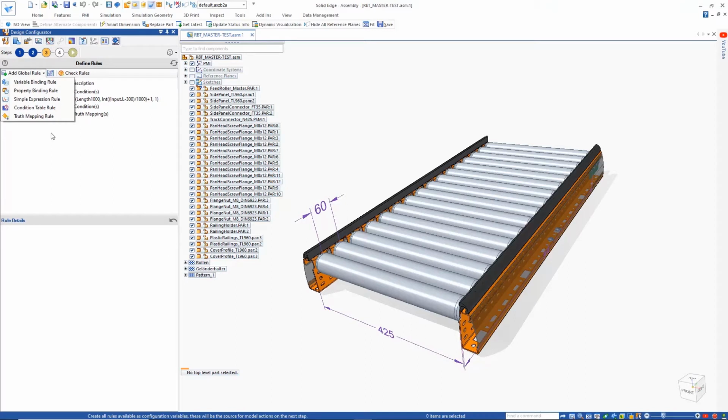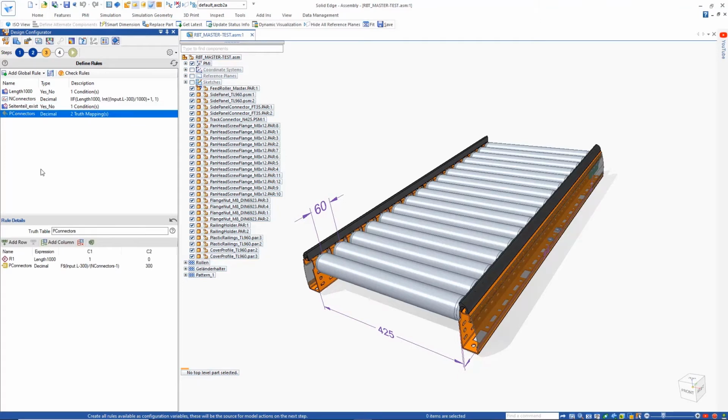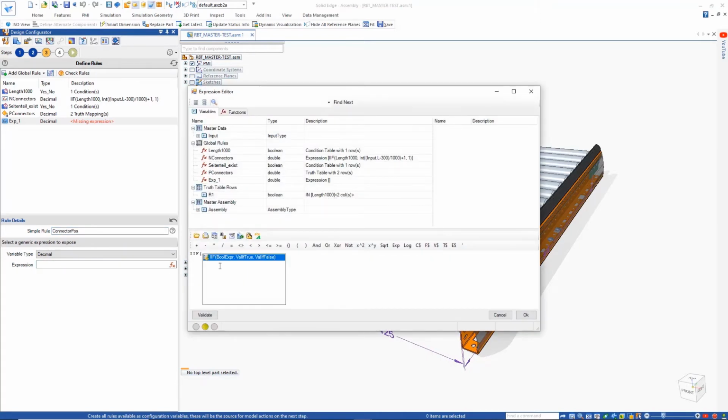Defining rules is the next step of the process. There are a variety to choose from, ranging from variable binding to simple expression and truth mapping rules. Here we have multiple rules to drive and configure the connectors at the bottom of the conveyor. In this example, we have simple conditional and expression rules to take the length of the conveyor and determine the number of connectors needed. Then a truth mapping table is used to decide whether the pitch of the connector is a fixed value or calculated based on a formula.